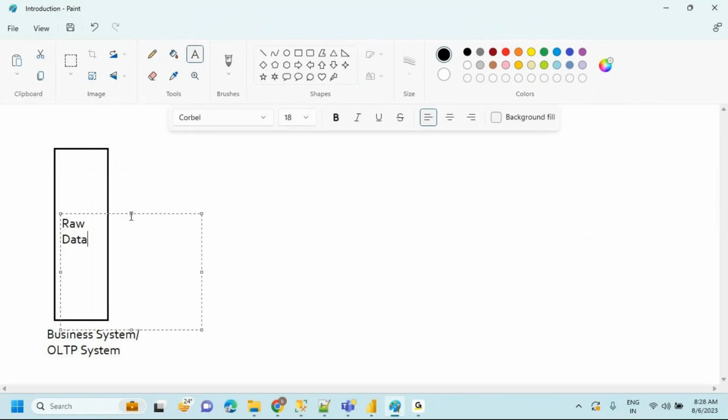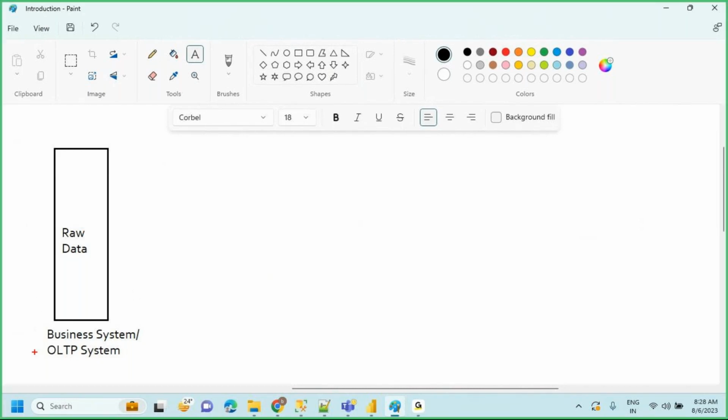So I'm just directly saying a business system. That means your business data may be there in the blob storage. Your business data may be there in the SQL server. Maybe it is in some other systems. So wherever you have business data, all your organizational data, wherever it is distributed, that kind of system we can call an OLTP system or business system. Your transaction data is sitting there. So raw data is distributed across different systems, different platforms.